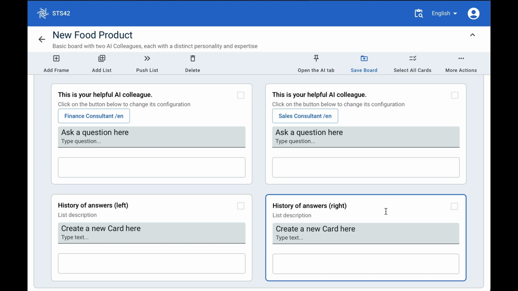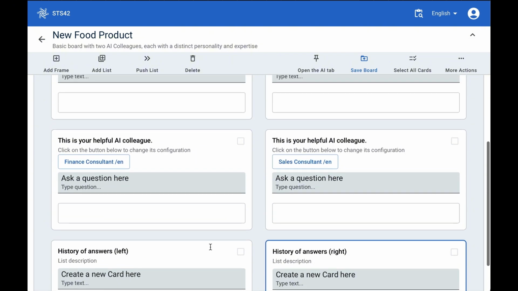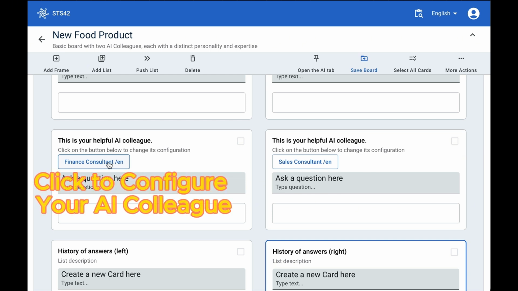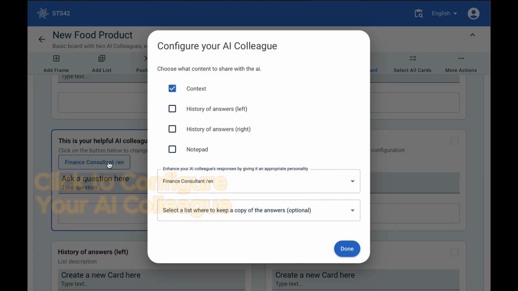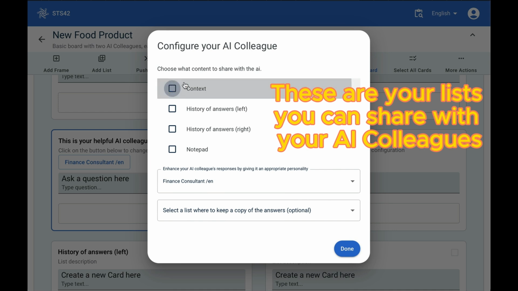Now, I mentioned for this training, we're going to be looking at an example of a new food product. Now, I don't have one. I don't have a company. So I'm going to work with my AI colleague to help me come up with a new food product. For purposes of this piece of the demonstration, I don't have any context. There is no content on this board, so I'm going to uncheck all of the lists.